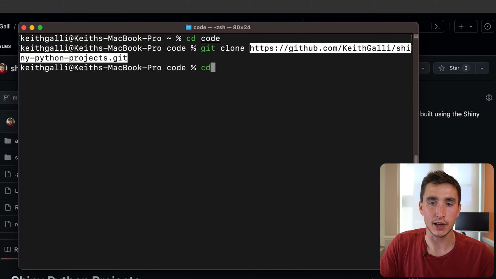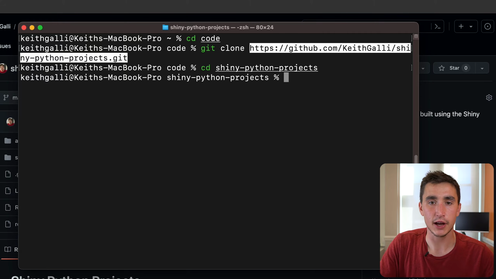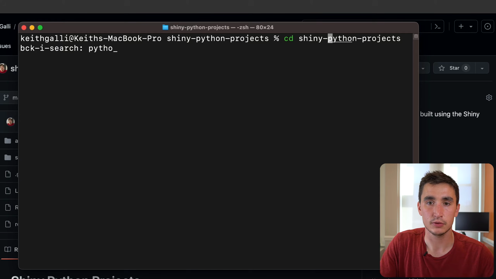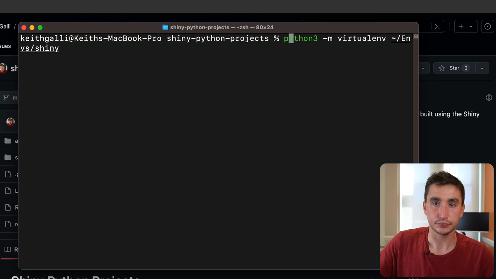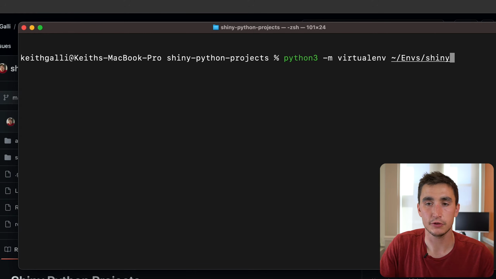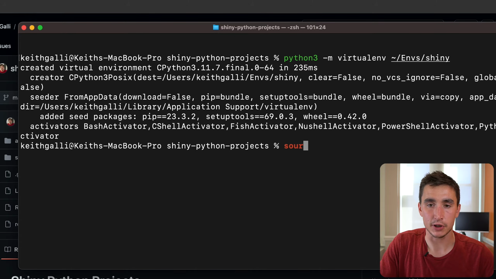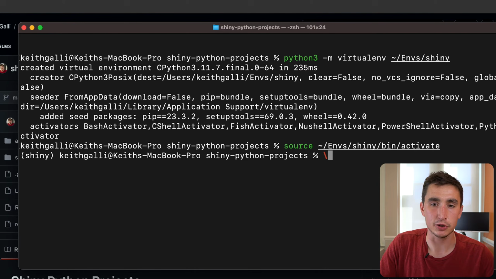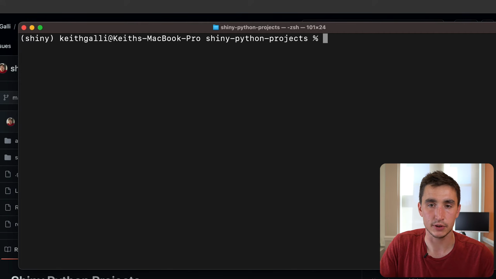But we then would have a Shiny Python projects file here. And my next recommendation is to create a virtual Python environment to get all of the dependencies you need to run Shiny locally. So to do that, I'm going to run this command, which will create a virtual environment called shiny in my envs folder. And then I can activate that by doing source envs shiny bin activate. If you don't understand what I'm doing here with this virtual environment, don't worry too much about it. A lot of these steps will work without necessarily doing this. It's just good practice to have a virtual environment like this.